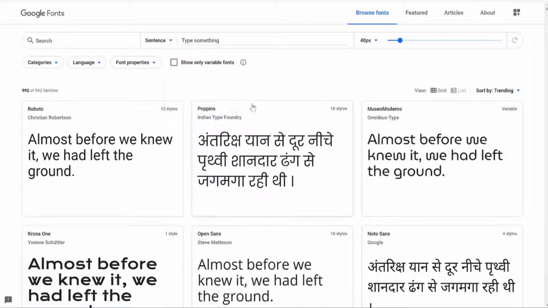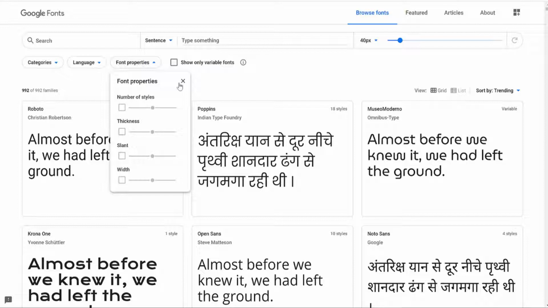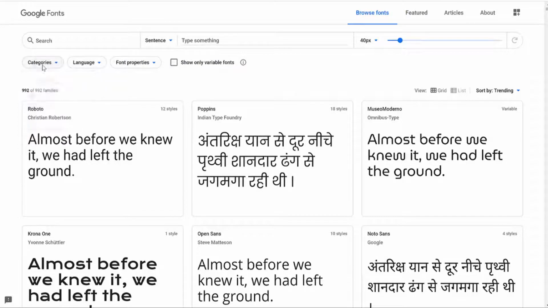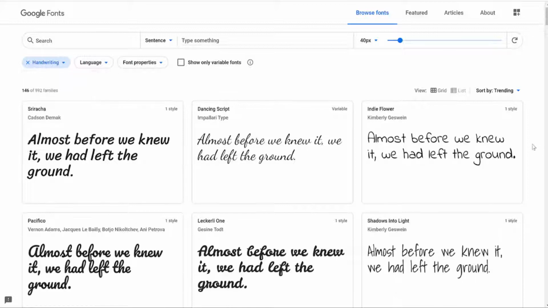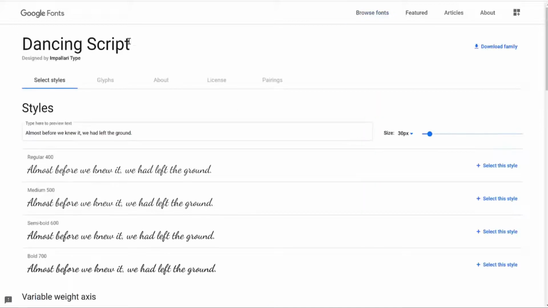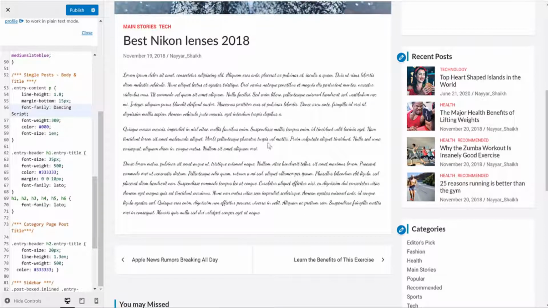Now let me do one thing. Suppose I'm searching for categories. Suppose I'm searching for handwriting, I can search for handwriting, and now as you can see, these are the font families. Now if I want to use this font family, I like this thing. So the name is Dancing Script. I can copy this name, Dancing Script, come over here. Instead of Montserrat, I can just type in Dancing Script, and now as you can see, the font family over here is now changed. So this is how it is done.